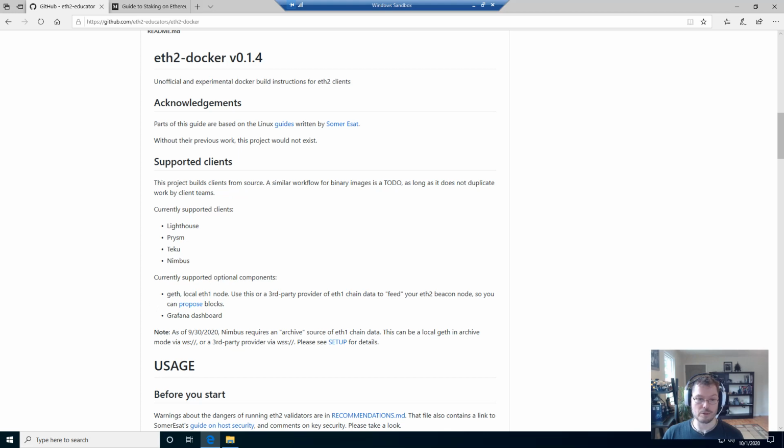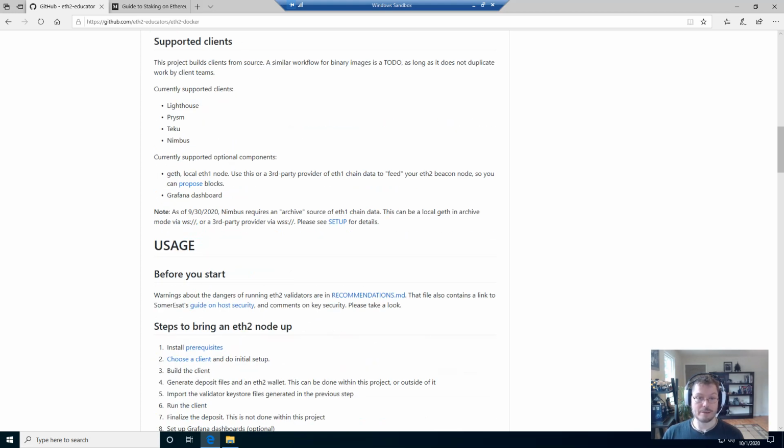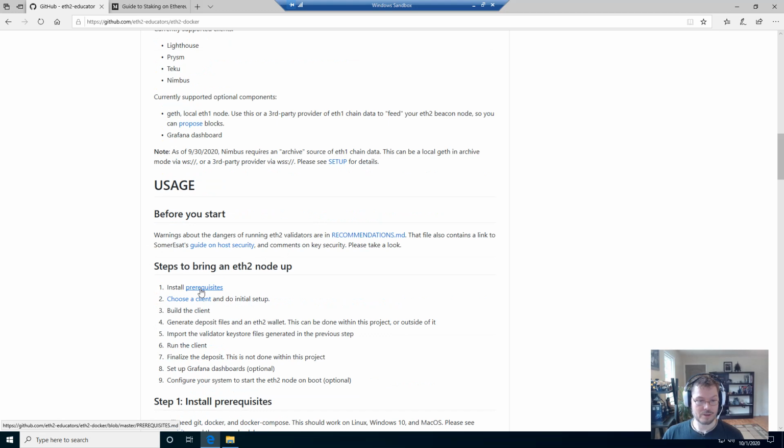Optional components would be a local Ethereum 1 node, such as Geth, needed to propose blocks, or you can point to a third party, and then a Grafana dashboard for just seeing what's going on. Nimbus currently, as I'm recording this, requires an archive source of ETH1 chain data and third party via WSS. So if you're using Nimbus, keep that in mind, right? Let's start with install prerequisites.